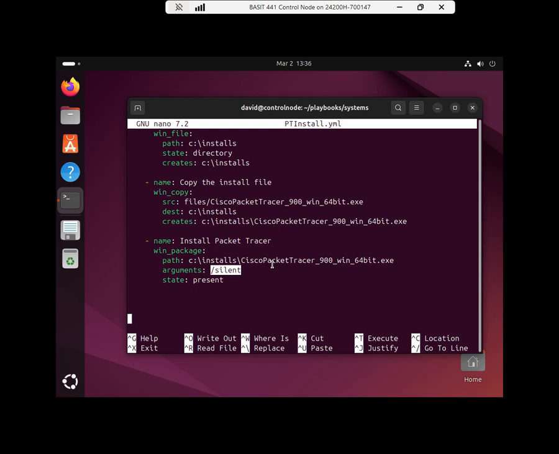Well, I'm not going to be there to respond to, Ansible's running this, not me. So I won't be there to respond to all these prompts. So I said, hey, use the argument. So arguments is going to add additional arguments to the execution of this particular file. And the one that I used is /silent, which says just do this in the background.